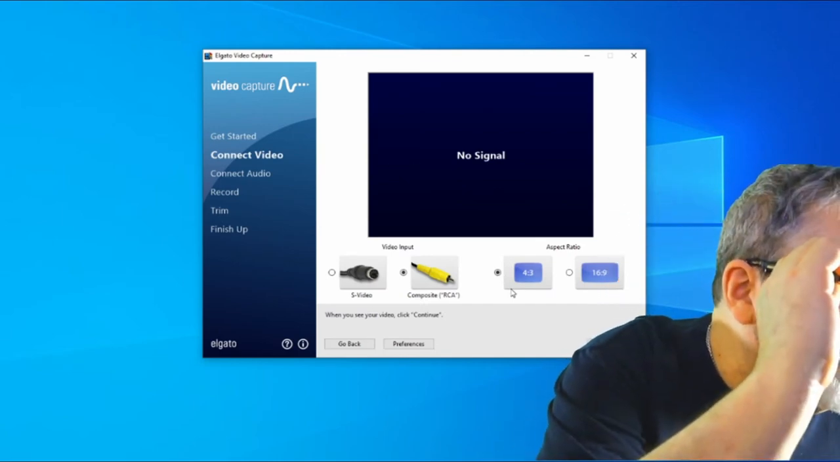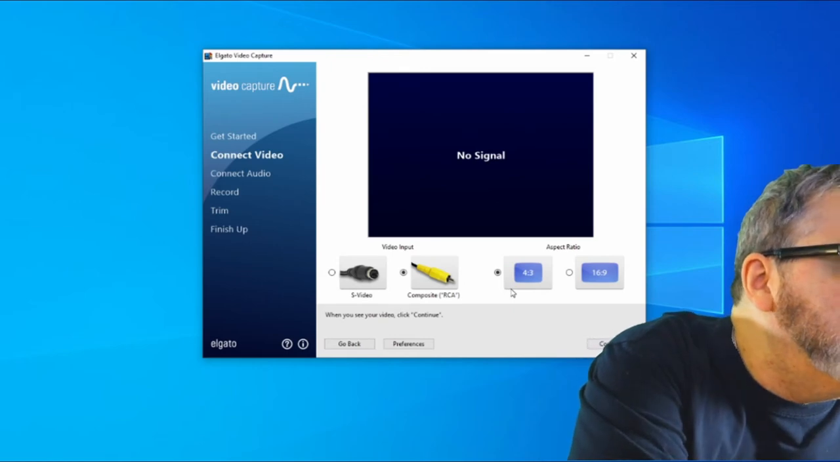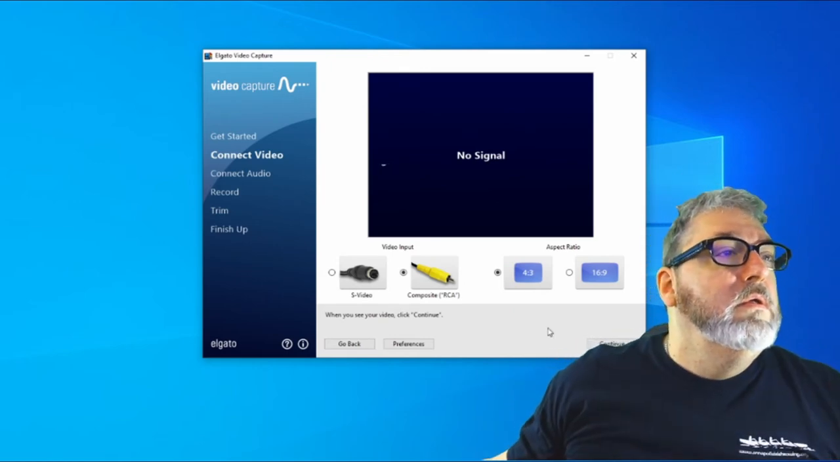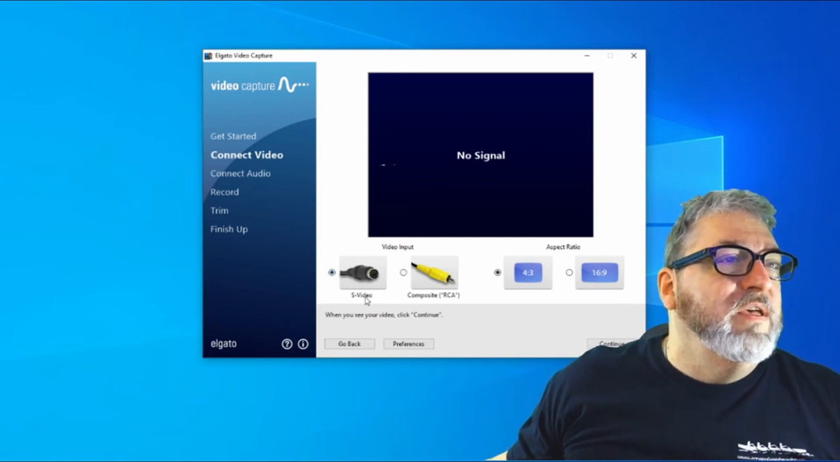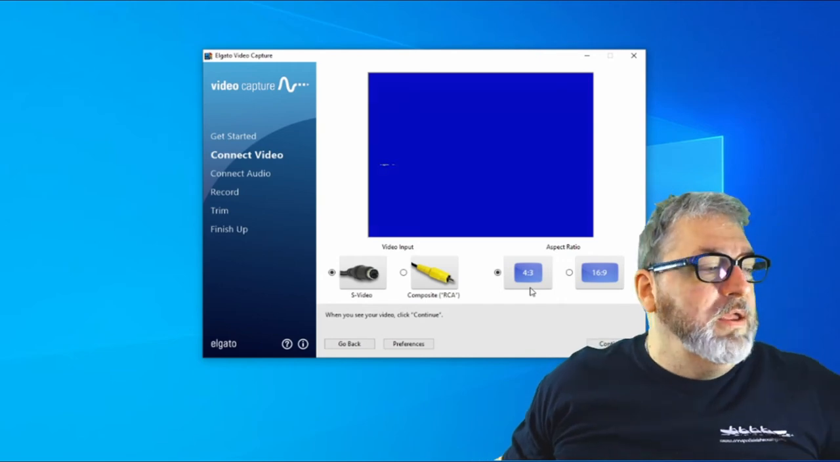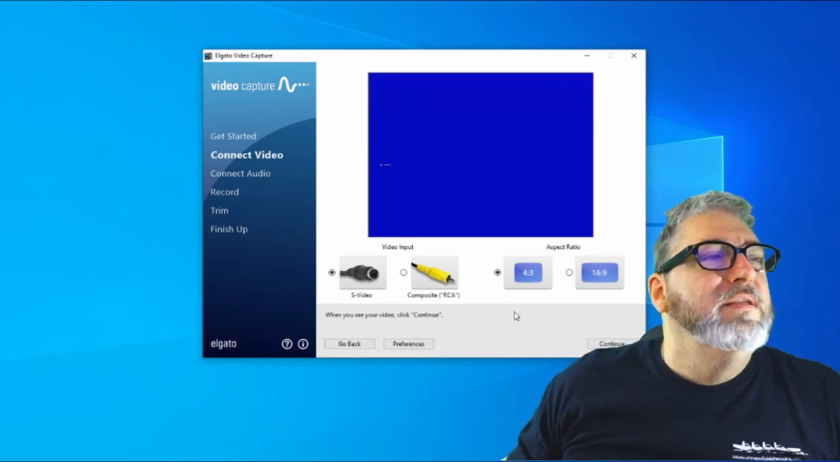Now, first thing you want to do is make sure your tape is rewound. So we're going to say video input is S video. Aspect ratio is going to be 4:3. Let's go ahead and hit play. See what happens.